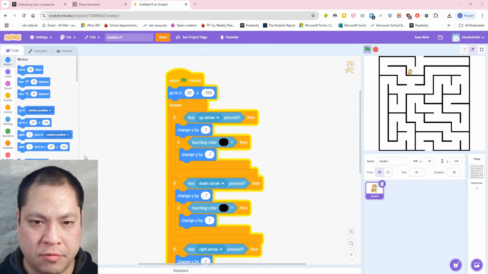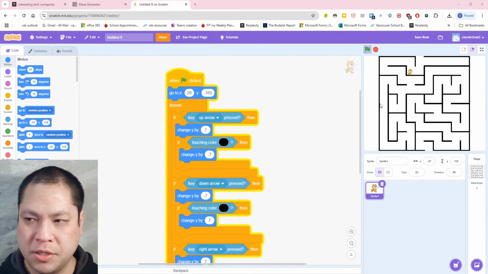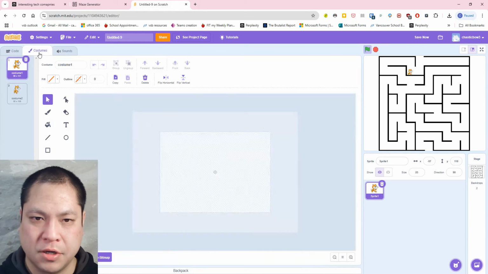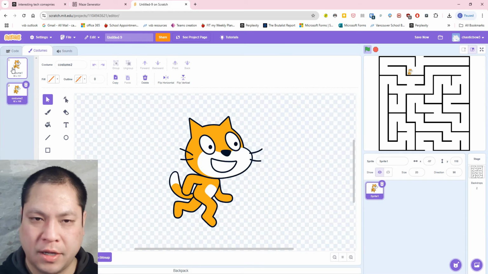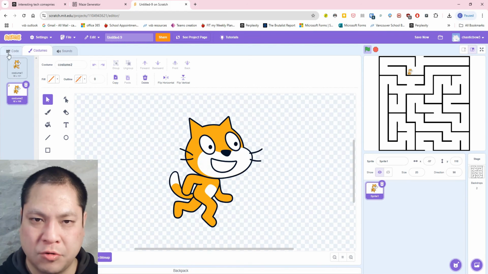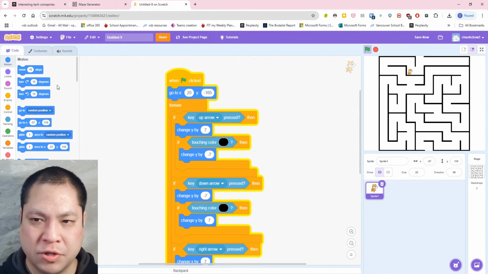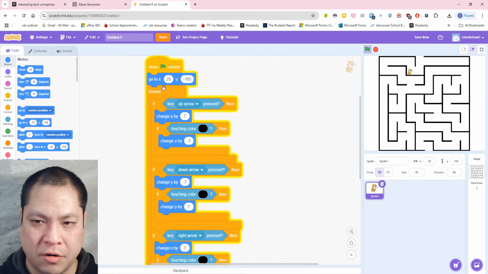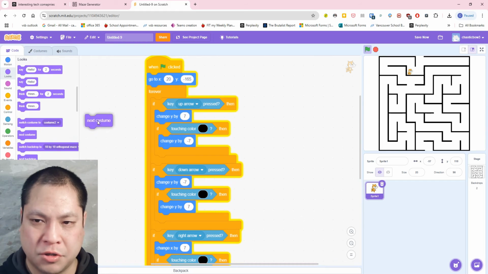I want to add something. I want to add a little animation. So basically, if I look in the costumes of this sprite, I will see there's two of them. And that gives him, if I switch quickly between these two, it looks like he is walking because the feet are kind of moving, right? So in order to get that effect, somewhere in here, actually right at the top, I'm going to switch to the next costume. Next costume.